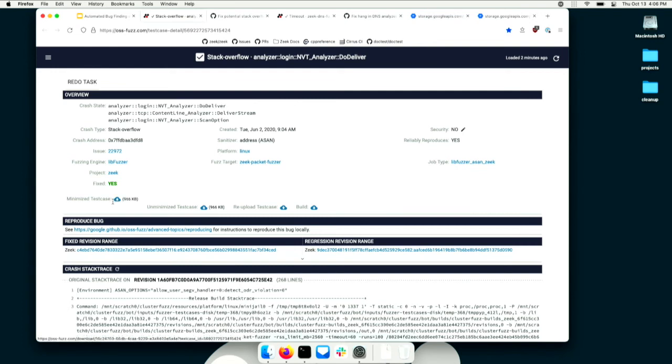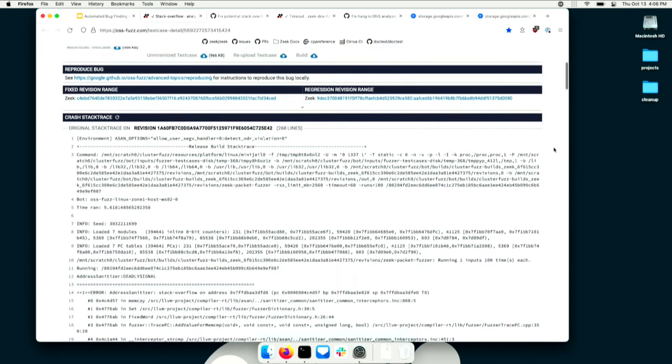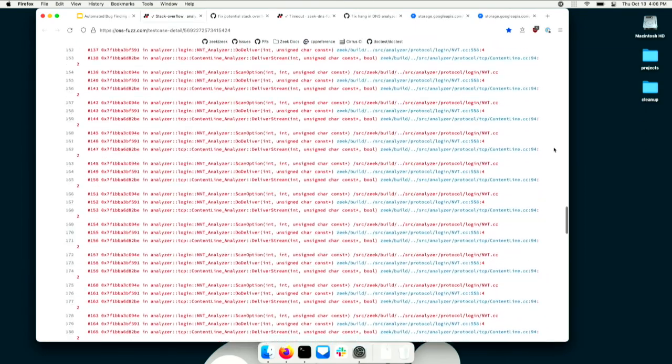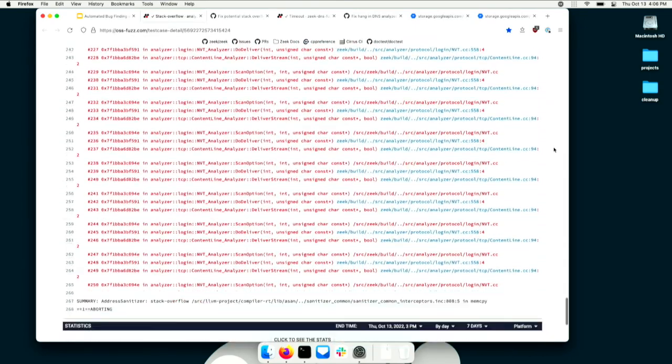If you download this and you stick it into the fuzzer binary, it will do what it's going to do down here at the bottom. This one was a recursive parsing bug, and you eventually got into a stack overflow, and Zeek crashes because of it.